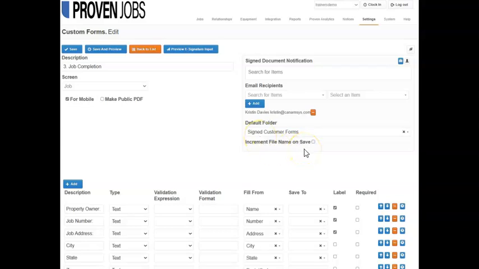Lastly, in here is the increment file name and save option. If the checkbox is selected, the signed form will be uploaded and will not overwrite an existing signed form of the same name. The system will place a hyphen and then a 1 after the form name. If more than one signed form is uploaded, the system will continue to add that form with the name and sequential numbering. An example of this would be for change orders where there is more than one signed on a job.